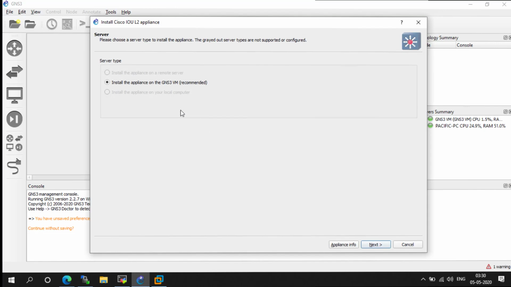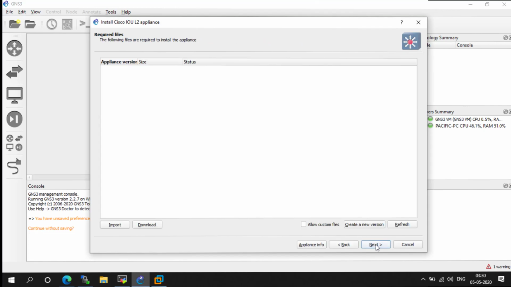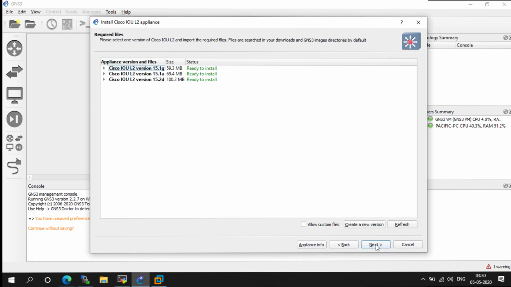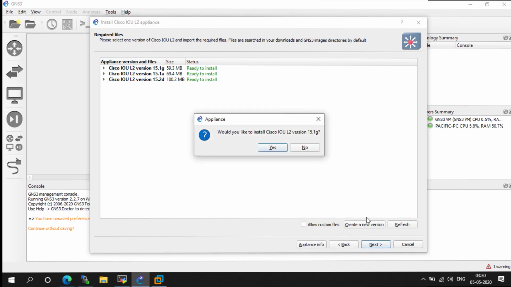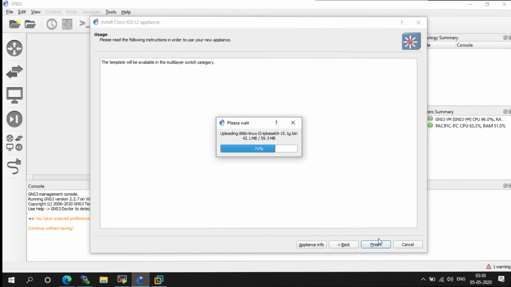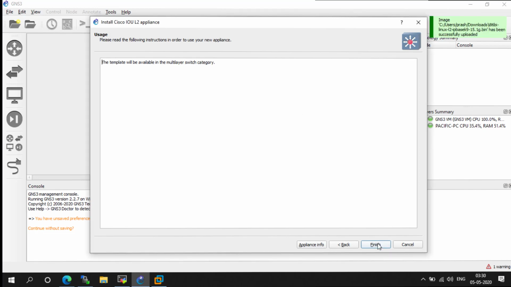Now similarly, let's import our L2 IOU appliance as well. Open. It will again ask for the place where we have to install this. Now it is scanning the directories to find the binary images. As I have already defined the path where GNS3 has to look for binary images, it is not prompting me to import it manually. It has auto detected the files in my binaries folder. Click next, give confirmation, and then finish.